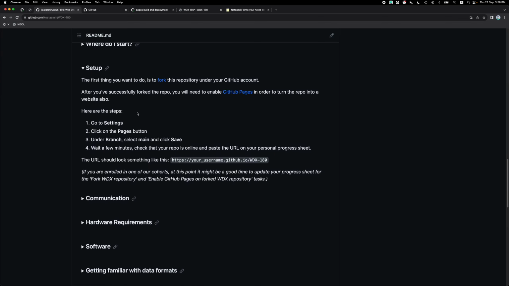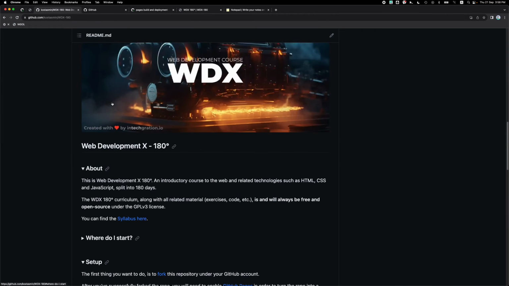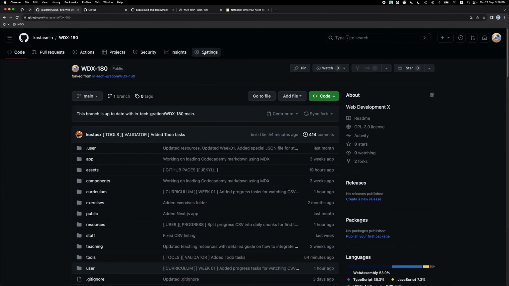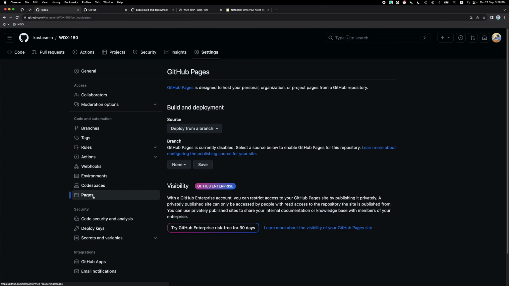The next thing is we want to enable GitHub Pages in order to turn this repo into a website also. So for this step, we're going to go to the settings under our forked repository. Be careful, your username should be stated here. This should not be integration, but your username. Go to settings and then scroll down to pages. Go to the pages sub-menu on the left.